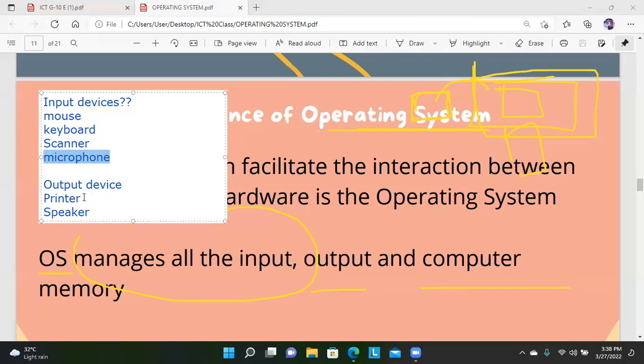Then output devices are like printers. Printers will print the thing that you prefer. And then the speaker: if you want to play a video or a music file or anything, you connect your speaker and you can get the output from that. Output can be in any format, right? Output can be an audio file, it can be a video file. And then, what is a monitor?